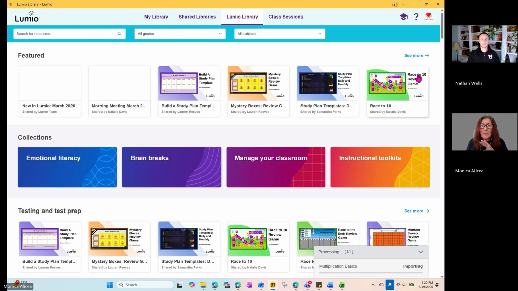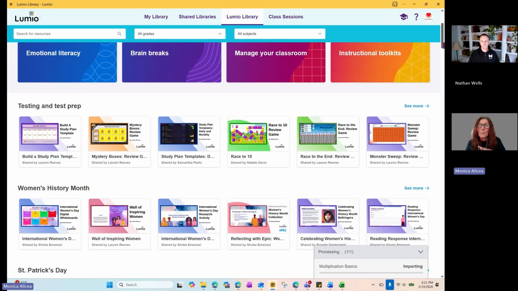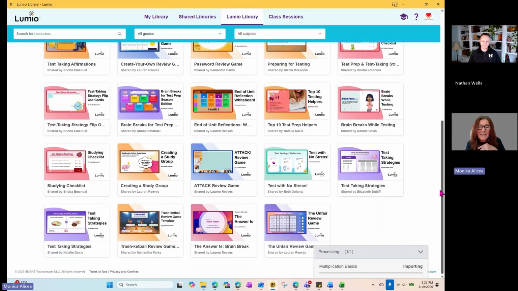So there's so many things. There's emotional literacy, brain breaks, manage your classroom, instructional toolkits. All of these are already created files. So we know that test taking prep is coming soon. So if you look here, there are so many activities and lessons already created for test taking prep.